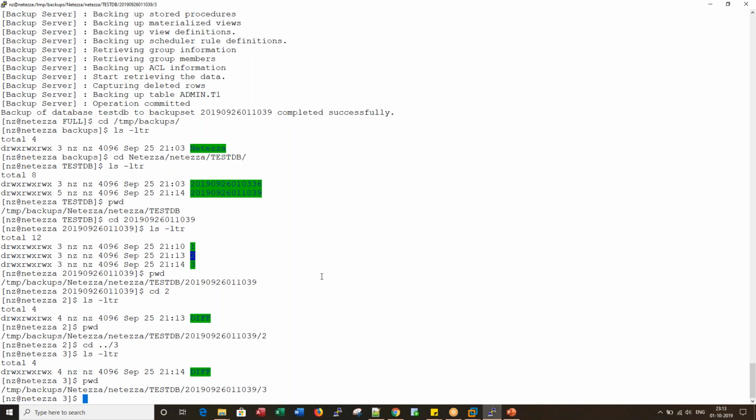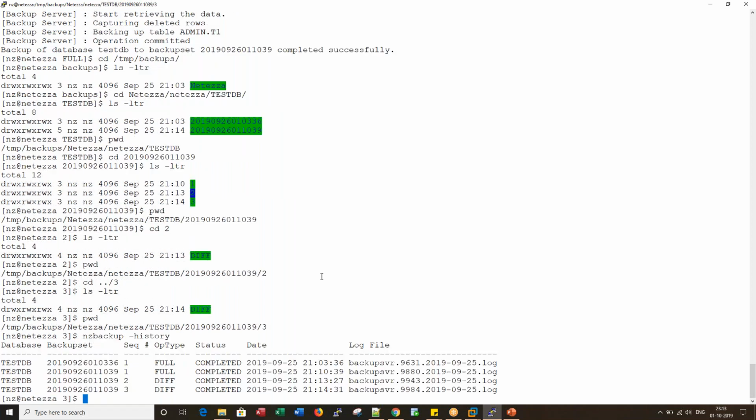This 1, 2, 3, 4, 5 are sequence in the backup. So if you say nzbackup hyphen history, these are the sequence numbers 1, 2, 3. Now, when you restore, the first thing that gets restored is a full backup. Let's say these get restored first. After that, it has to decide, should I go to sequence number 2, or can I jump to 3, or can I directly jump to the 4? The decision will be made based upon the sequence numbers that we will see in a restore.